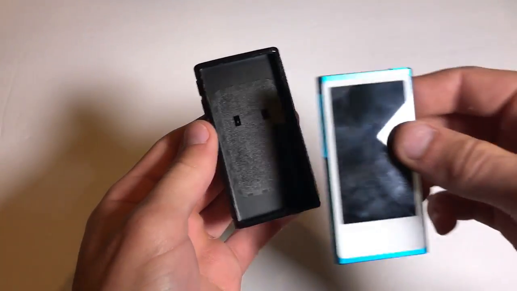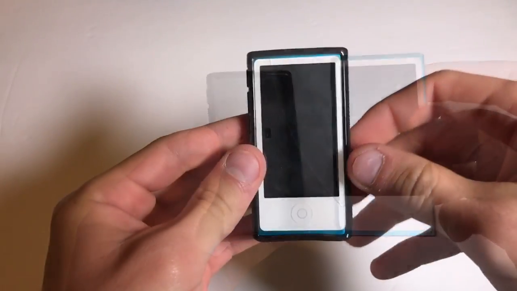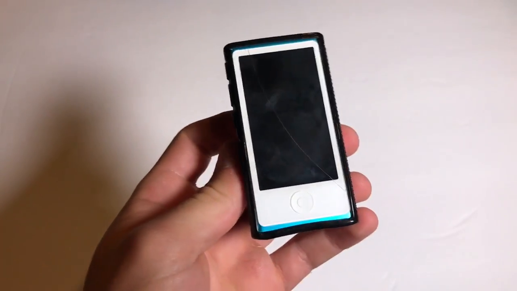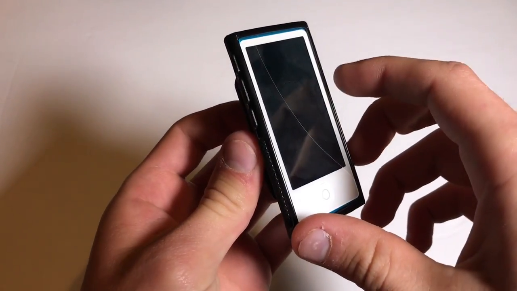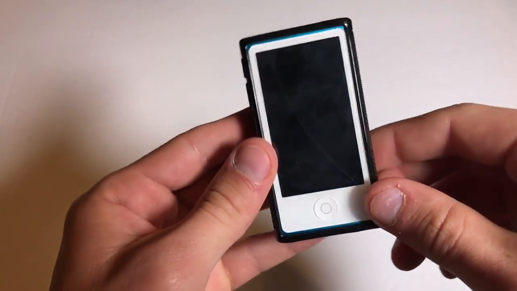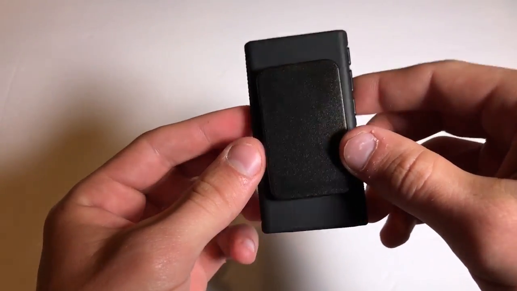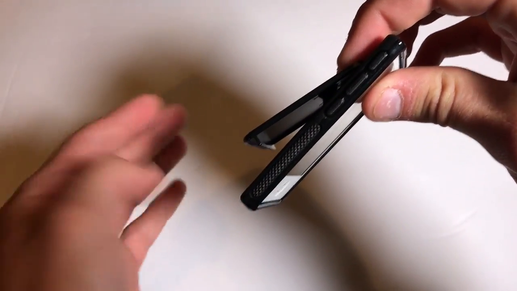So let's go ahead and put the Nano in the case and take a look at what that looks like. All right, so there we go. The iPod is now in the case. And as you can see, it adds some protection to the iPod as well, by protecting the corners and everything from a drop. But again, it adds that clip functionality, so you can clip it anywhere you like.